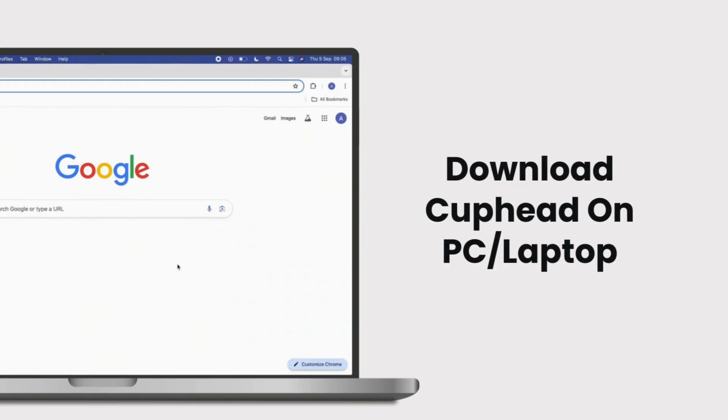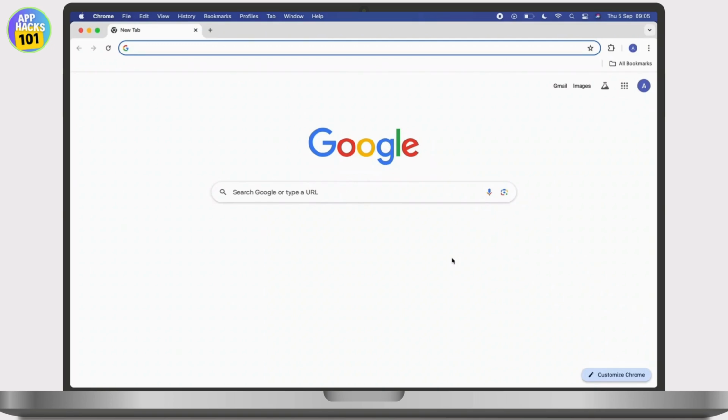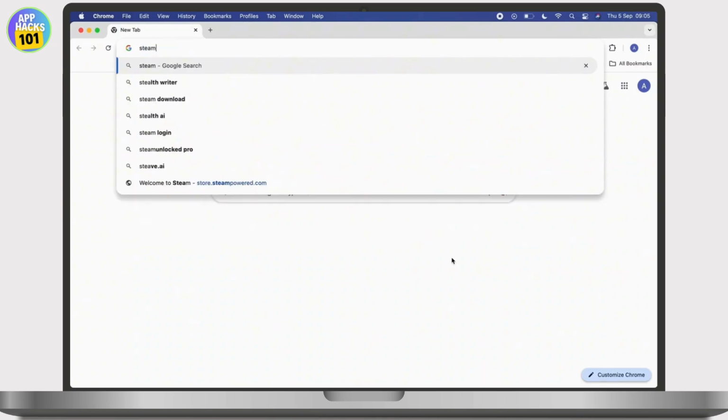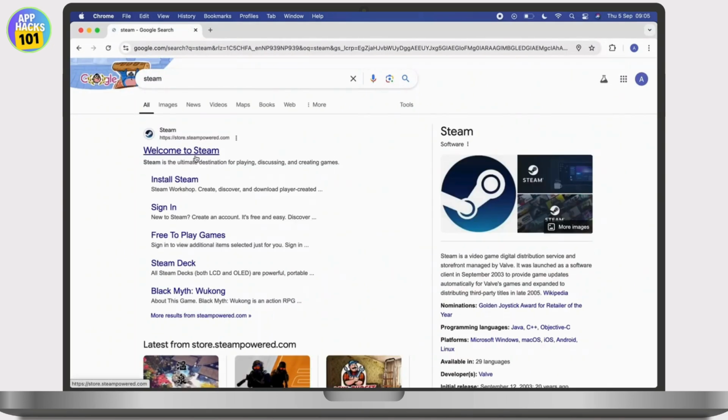How to download Cuphead on your laptop or PC. For that, first of all, open any browser you have on your device, then on the searching bar, search for Steam. Then go to the official website of Steam.